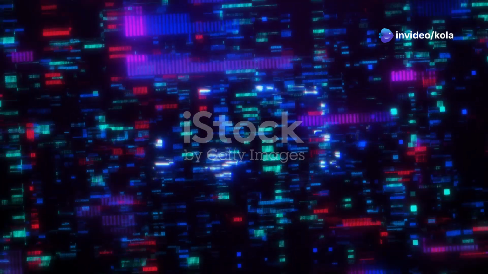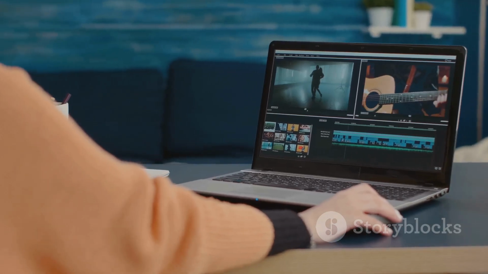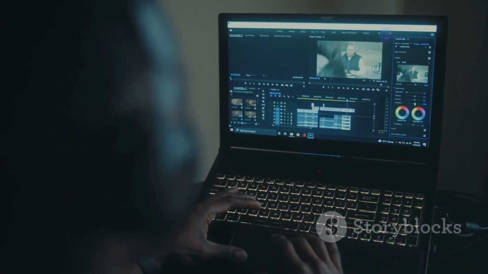OpenShot AI, the future of video editing, is here. OpenShot AI is changing how we edit videos. It's a free program that makes editing easy and fun. With OpenShot AI, anyone can create professional-looking videos.